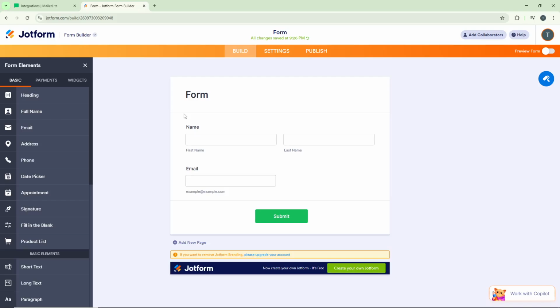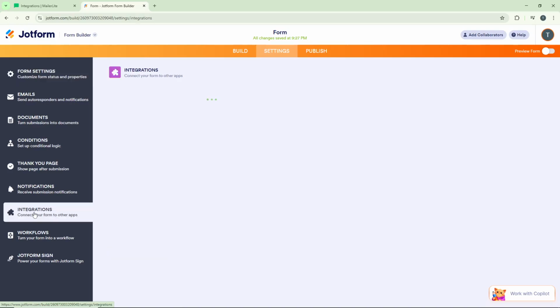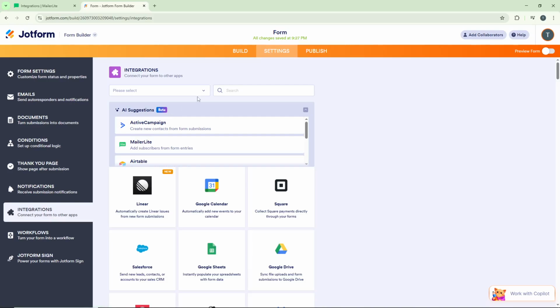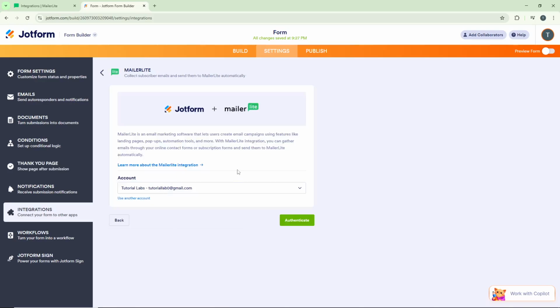At the top of the form editor, you'll see several tabs. Click on Settings to access the configuration options for your form. Once you're in the settings area, look to the left side where you'll find additional menu options. Click on Integrations to view all the available third-party services you can connect with Jotform. In the Integrations section, use the search bar to find Mailerlite. Type Mailerlite into the search field, and when it appears in the results, click on it. This will open the Mailerlite integration setup window.